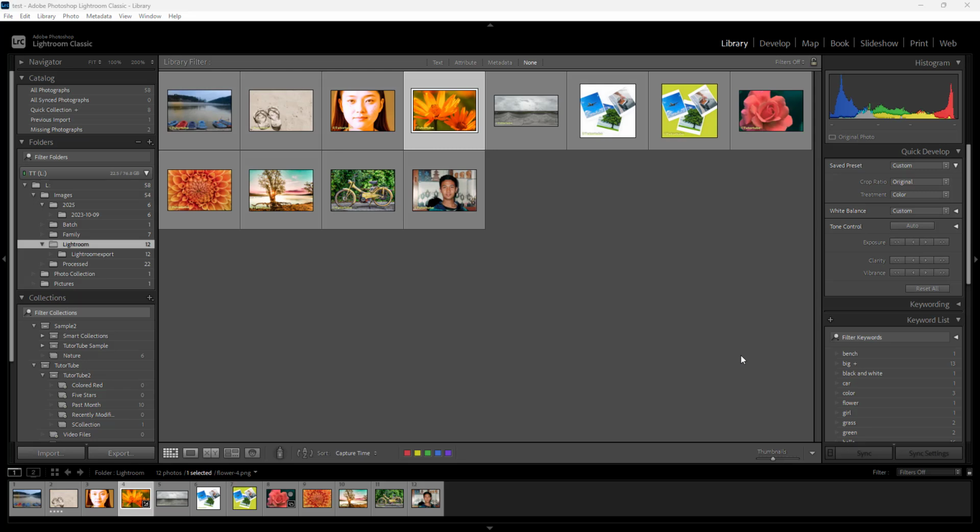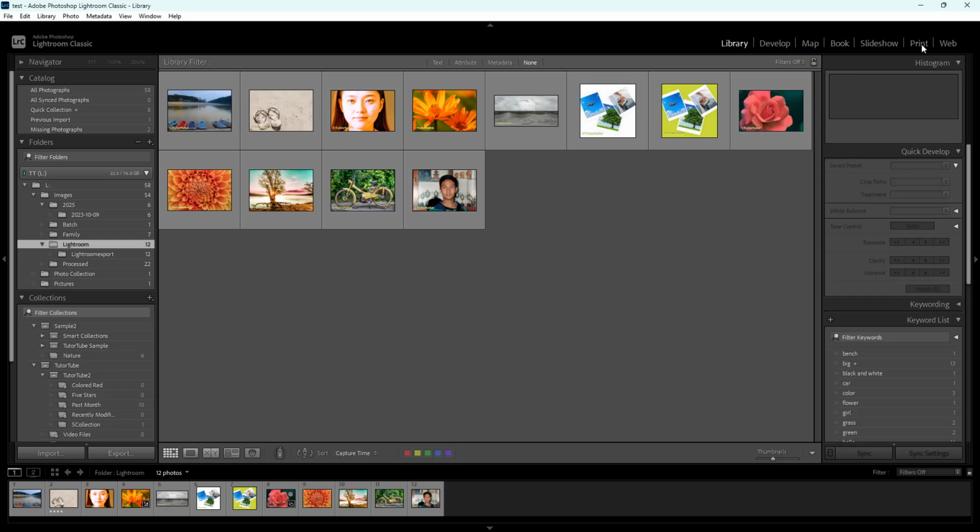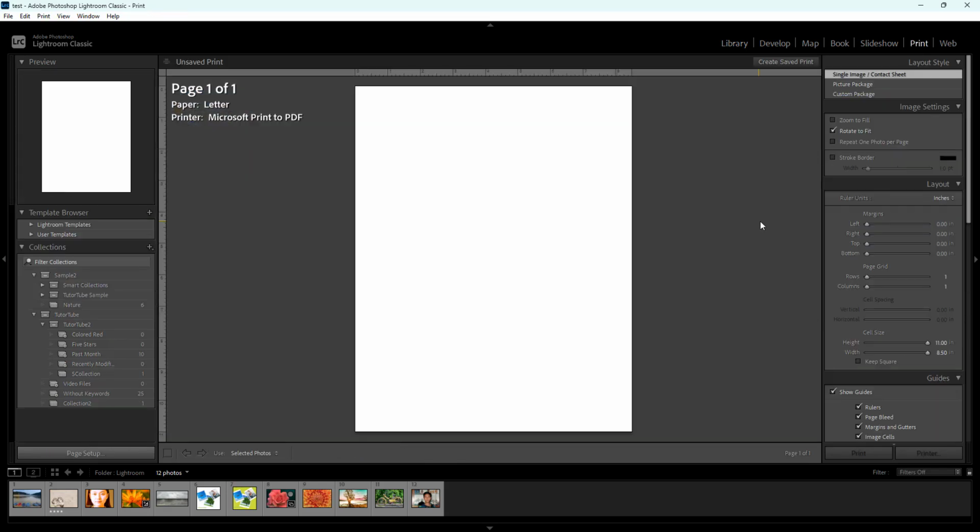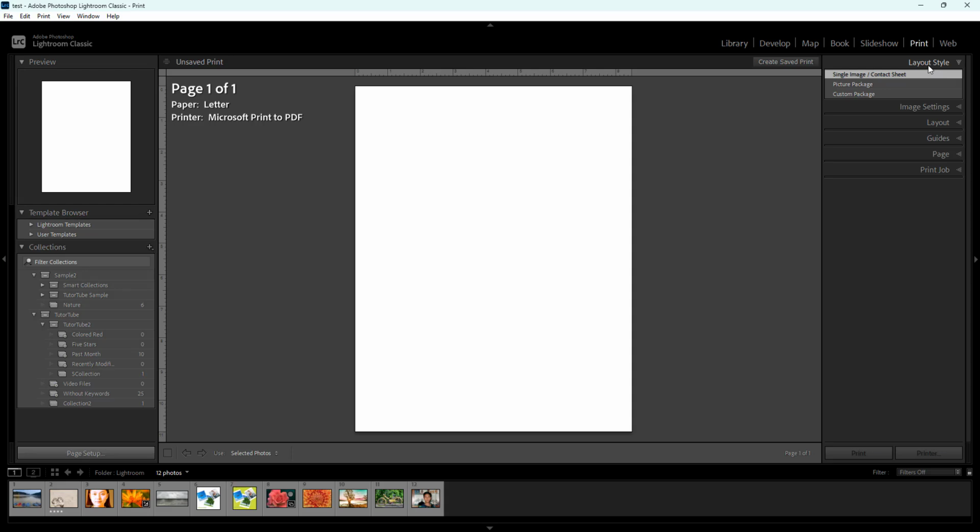So now let's see how we can work around with the print module inside of Lightroom Classic. To do that, first of all, over here on the top, you can see that print is an option. You simply need to go ahead and click on it to access the print module right here. Once you do that, you can see all of the settings right here, but I'm going to go ahead and right click and choose solo mode right here so that I can focus just on the layout style.